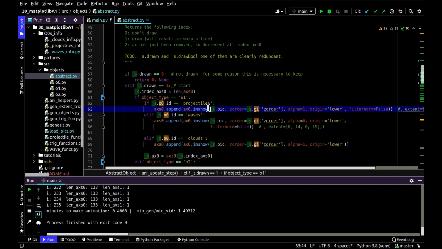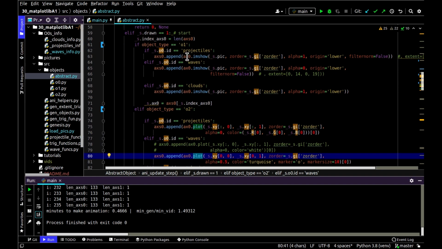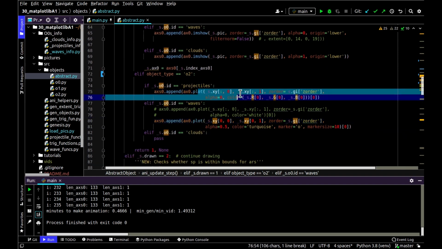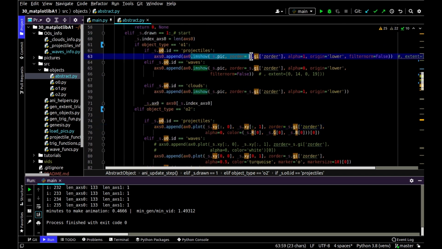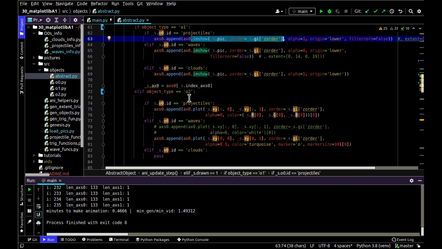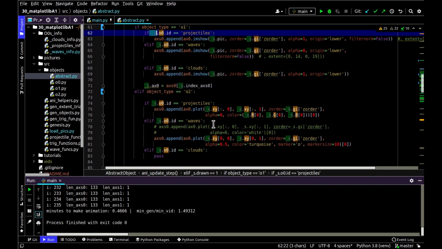So if an object is O1, an ImShow of a picture is used, and if it's O2, a plot of coordinates is used. So the projectiles, the fireworks after the explosion, are essentially a list of XY coordinates rendered as lines using plot. But they also have a picture of the rocket, which is rendered up here. But importantly, both the picture of the rocket and the following lines all belong to the same object.